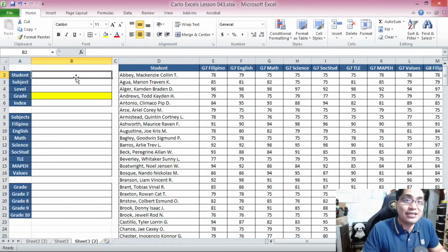Now in this example, this is what we're gonna do. We're going to have 3 conditions for this. So we're going to pick a student, and then we're going to pick a particular subject, and then we're going to pick a particular grade level. For example, we will have the student Antonio, the Filipino grade for grade 10. So based on those 3 conditions, we're going to display the grade that we're looking for here. And we're going to use multiple VLOOKUPs for this.